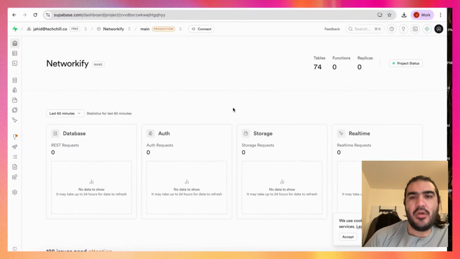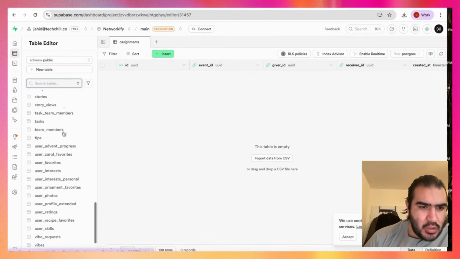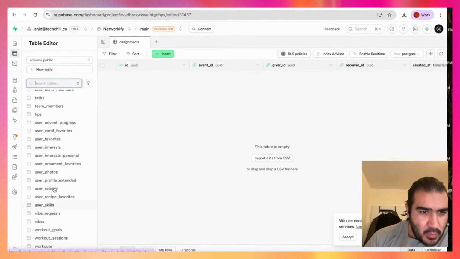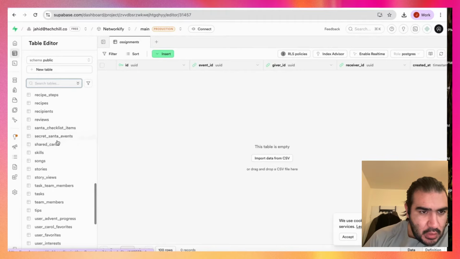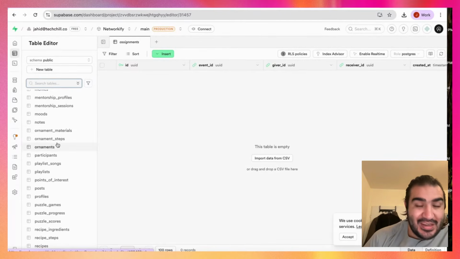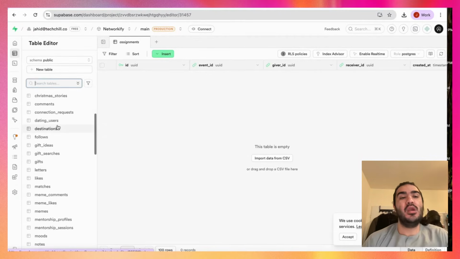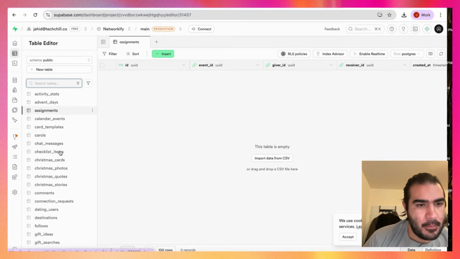We can check it. Oh yeah, so we have now 74 tables. So we added just one new table. I think it should be something called note or node, something like that. Yeah, you see that we have so many tables here from other apps. That's why I really recommend creating one separate project in Supabase for every app that you're making. Yeah, I cannot find it.